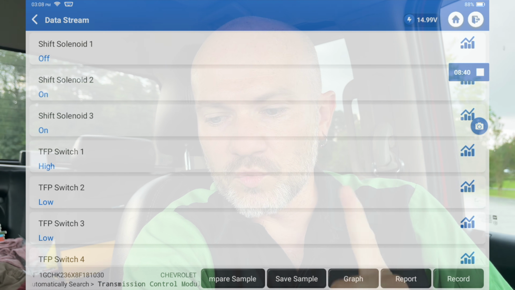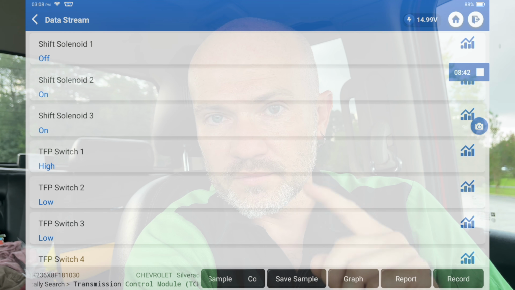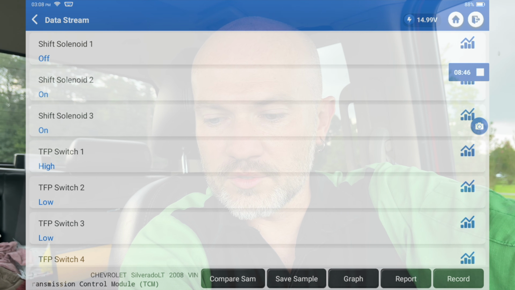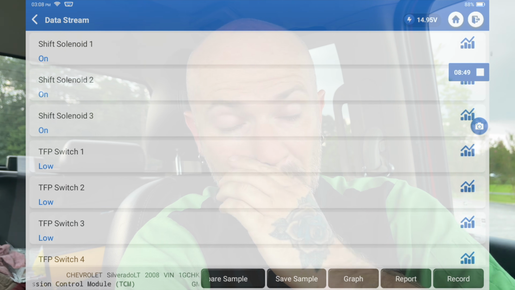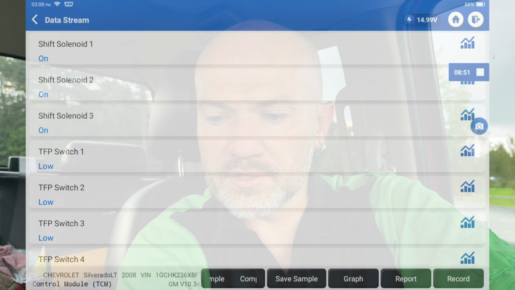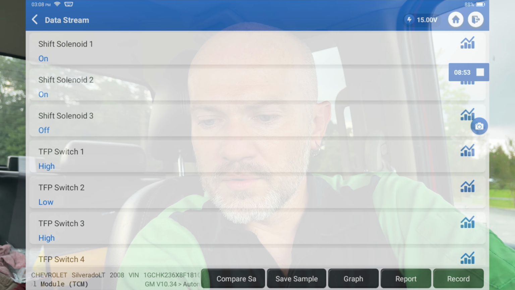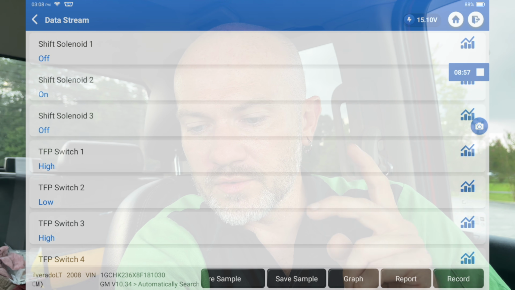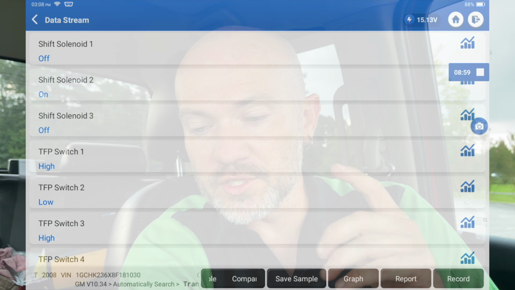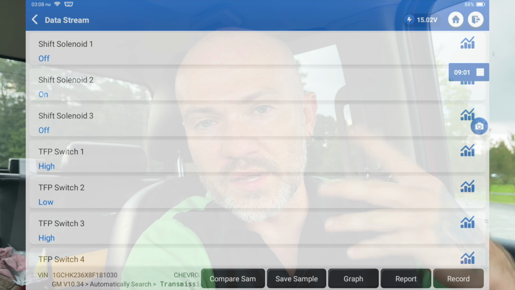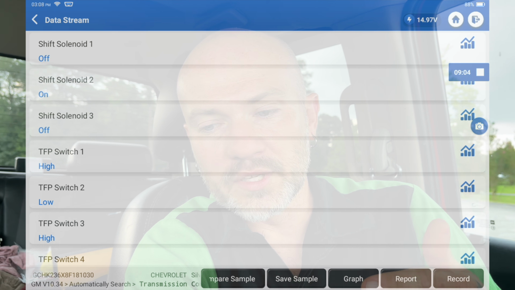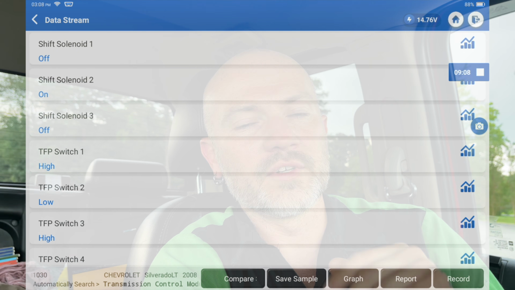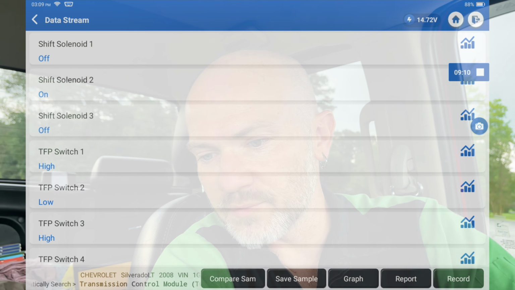And if we just put this thing into reverse, we can see switch 1 turned off. The switch then went high. We go down into neutral, everything goes back on again. Go down into drive. Let's see, we get 1 and 3 turn off, and on our fluid pressure switches 1 and 3 they went high, meaning they went open. Shift solenoid 2 does not turn off until we try to drive this thing.